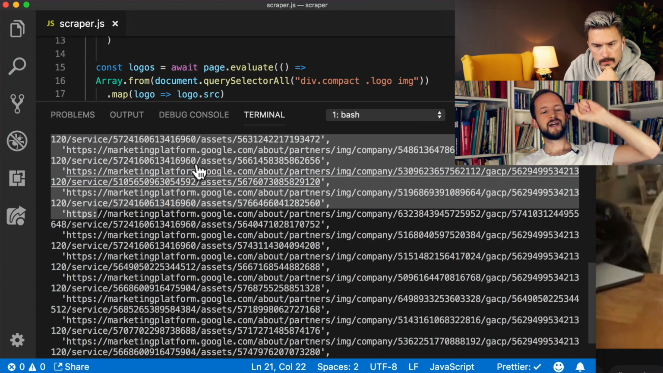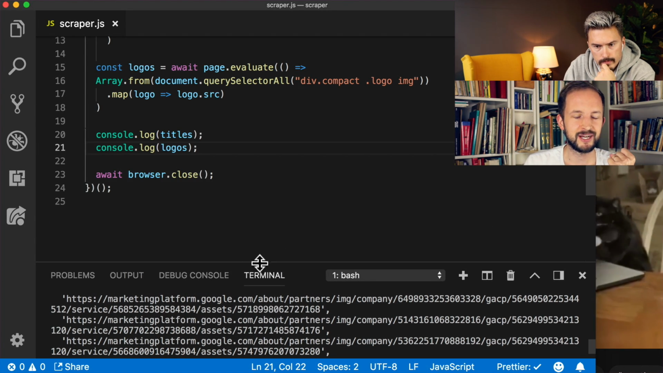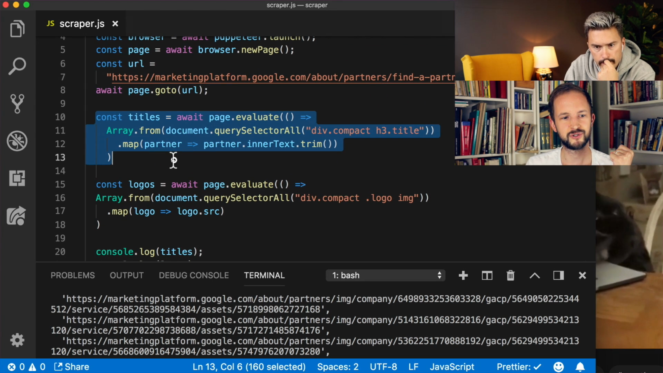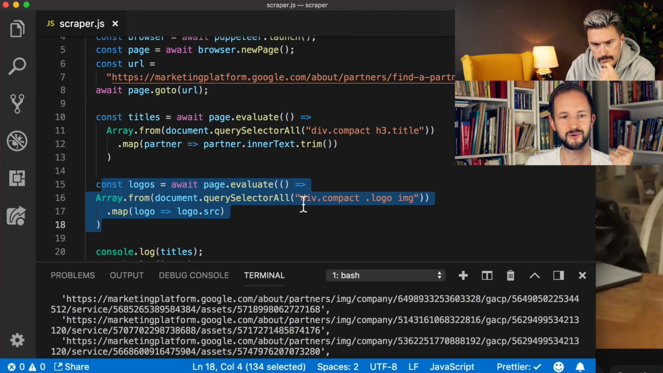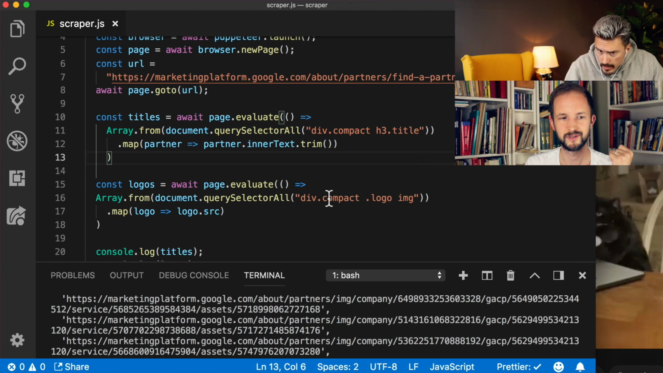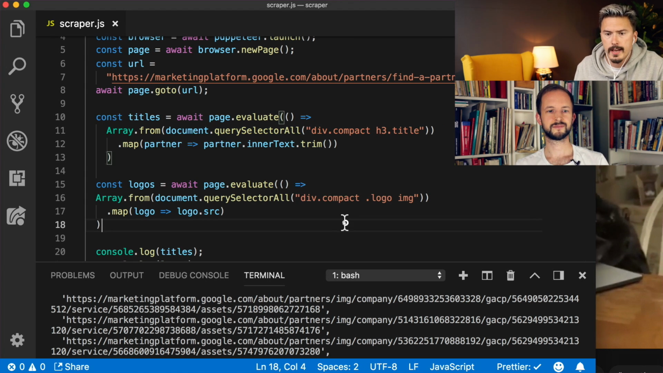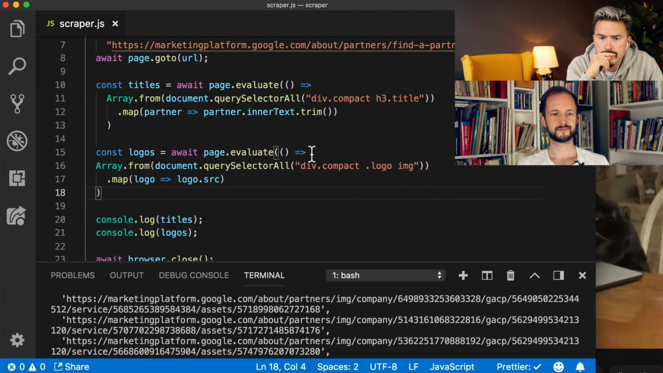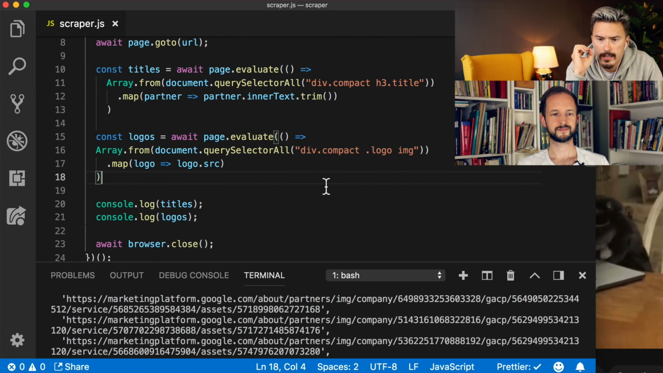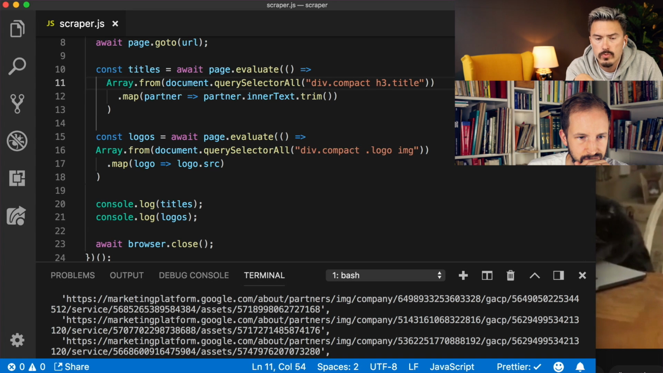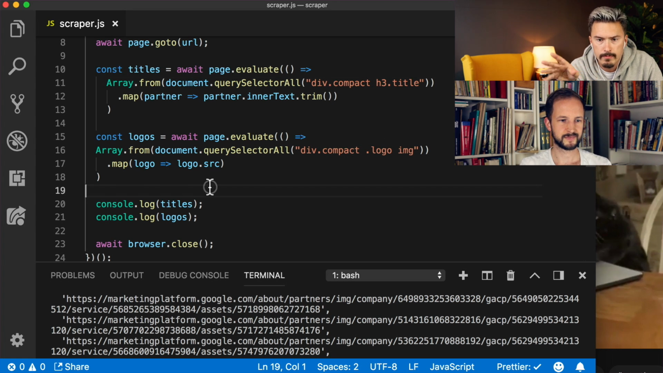So now, one structural thing here is that it's a bit silly to write them twice. First you do titles and then logos, because we can't be sure that the logos are in the same order as the titles. But perhaps we can do a query selector all on just the compact divs, and then map over that. Let's create a new one called partners.